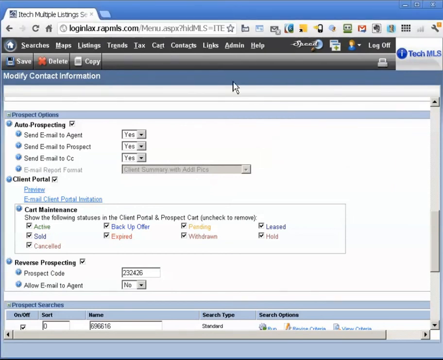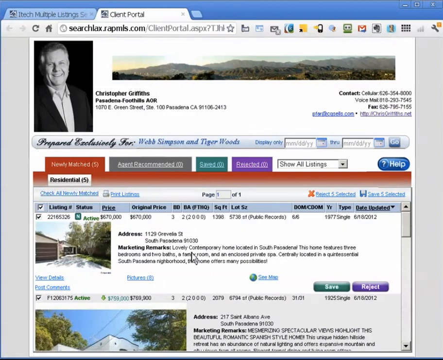Now the other option you have is to preview the Client Portal. So I'm going to click on Preview, and then we're actually going to go through to our next class where I'll talk about the Client Portal.